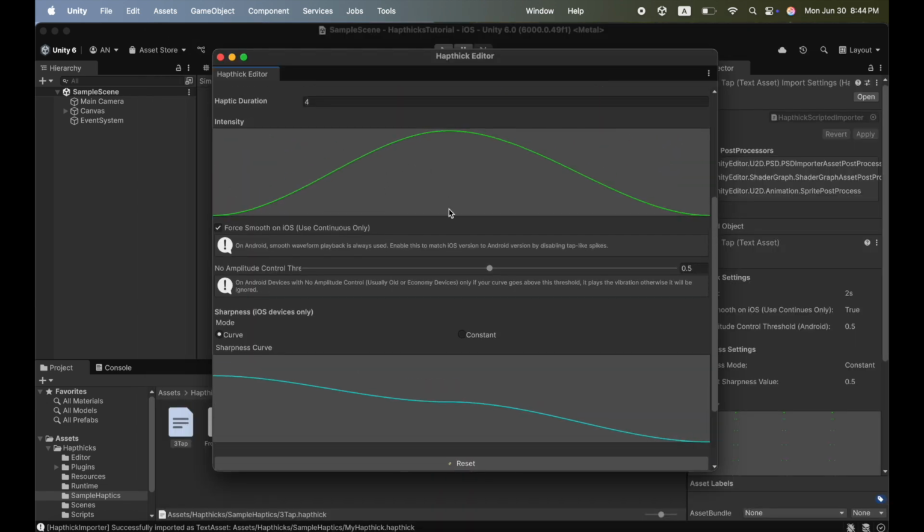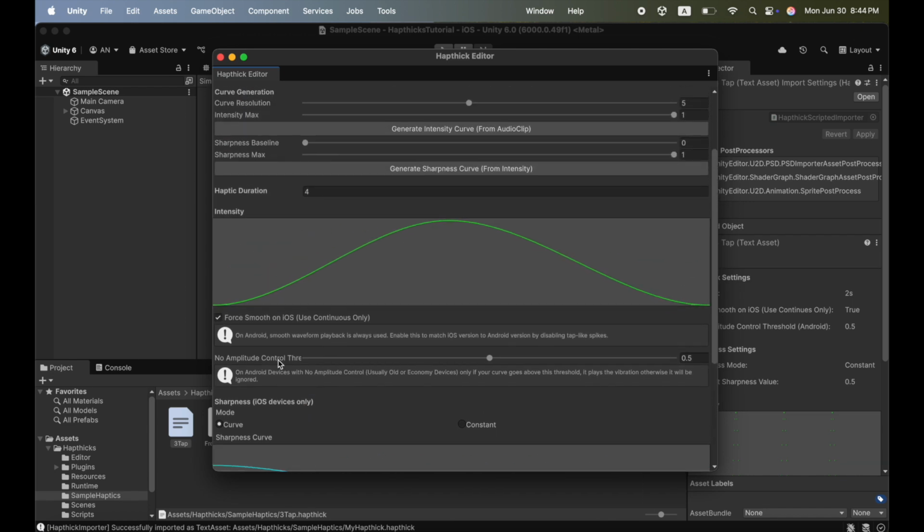Okay, the next option I want to explain to you is this checkbox, Force Smooth on iOS. When we enable this, our iOS version will use only continuous AHAPs and won't use any transient AHAPs. In simpler words, when you disable this checkbox and your iOS version uses both continuous and transient, it will detect the points that are drastically different from the previous points.